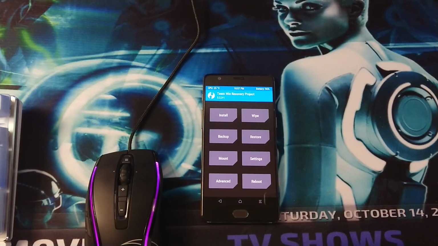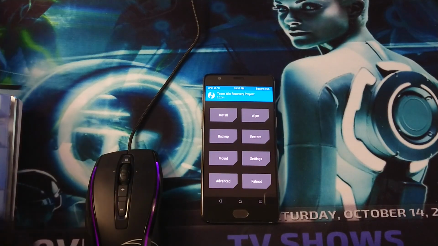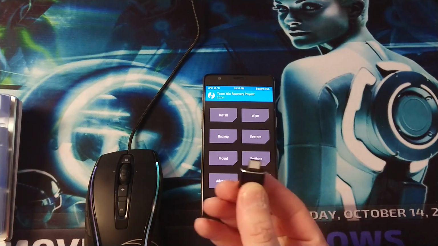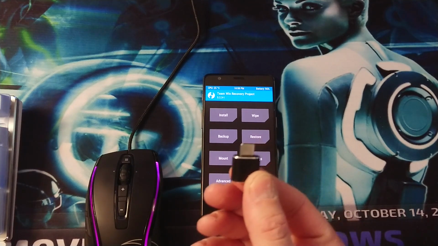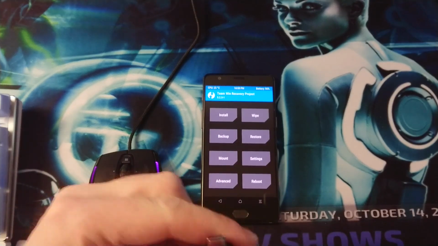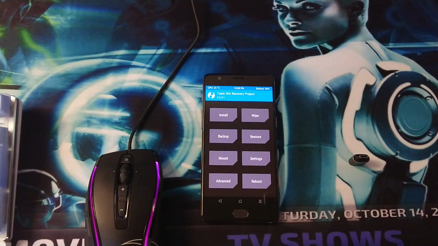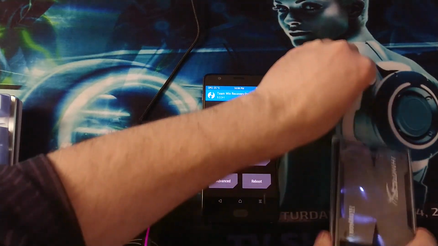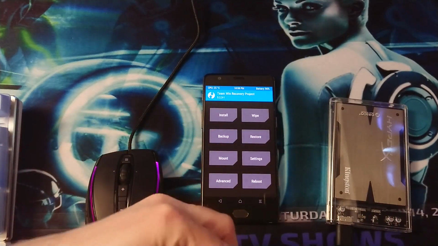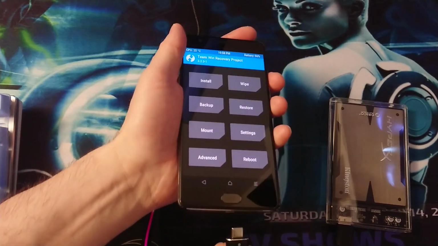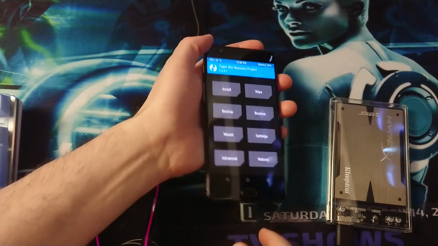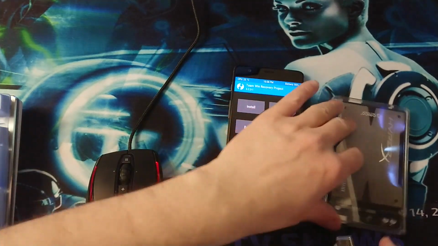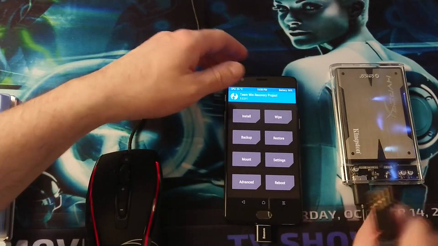Alright guys, so for the backup we are going to use our OTG adapter and an external SSD. I'm using this one of 120 gigabytes. Let's go ahead and attach it, and let's make the backup.